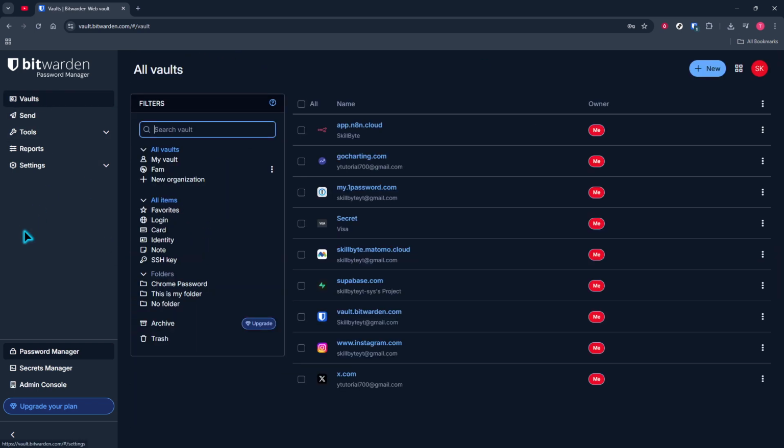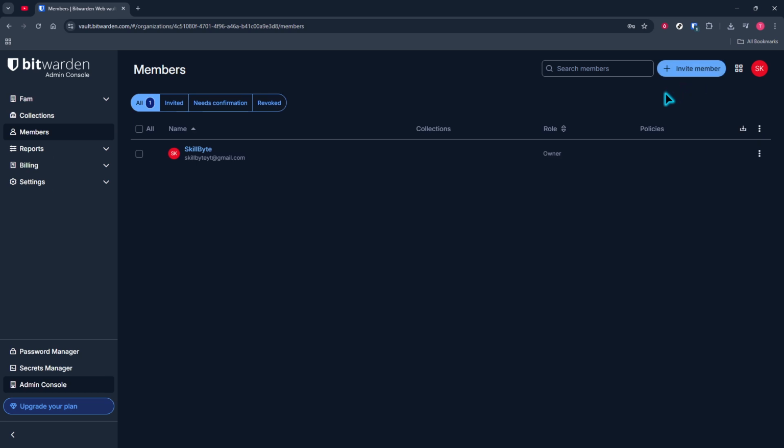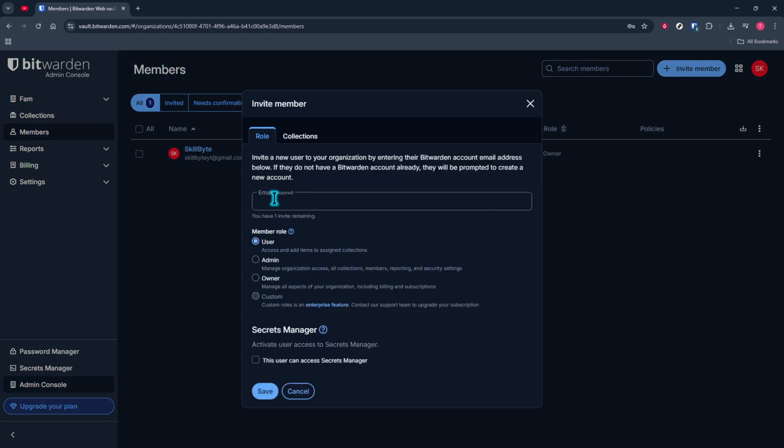Next, invite the people who need access. From the dashboard, go to Manage, then People, and choose Invite User. Enter their email and assign a role so Bitwarden knows what they're allowed to do. They'll accept the invite and appear in your member list once they join.